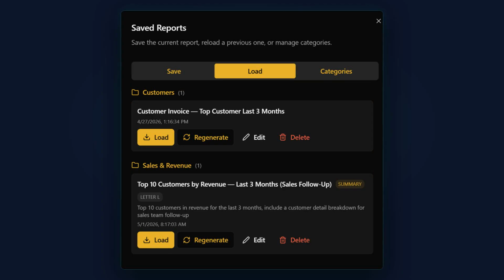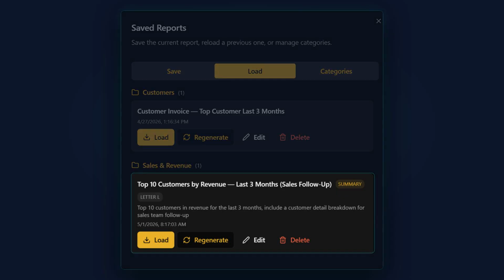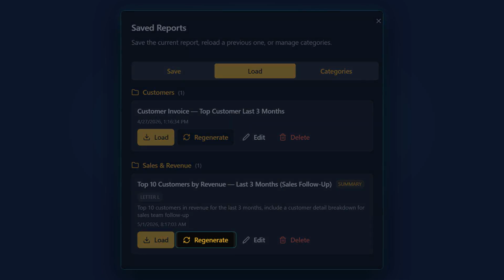Regenerate is the interesting button. A saved report holds the AI's output, not the database state. So, loading a 6-month-old invoice replays that template against 6-month-old numbers. Regenerate clears the cache, reruns the whole pipeline against the live database, and hands you the same report with today's data. If the prompt rules improved since you saved it, you pick those up for free.